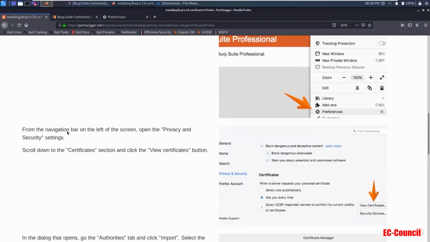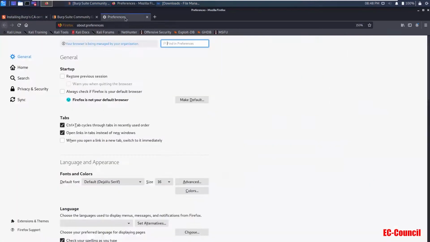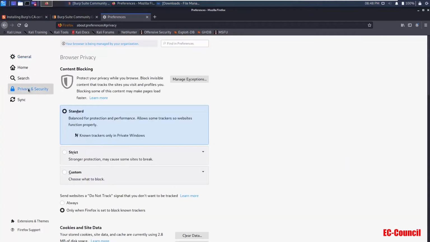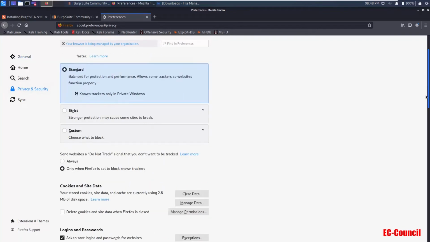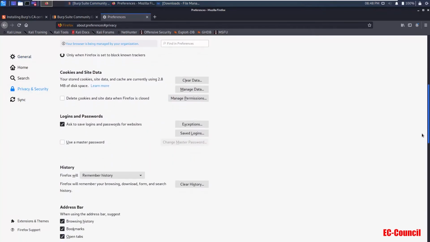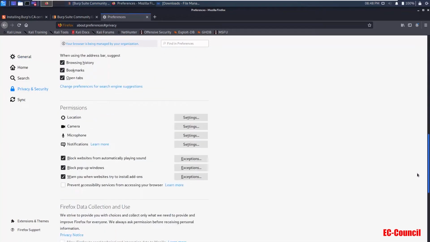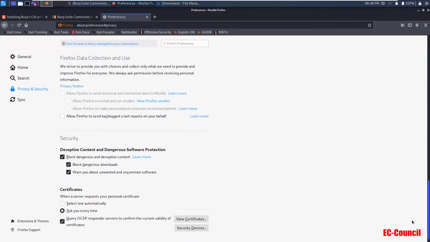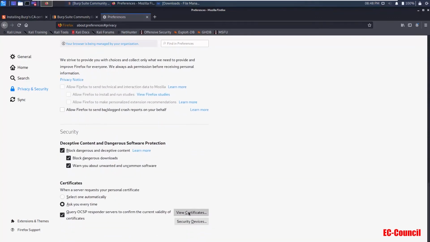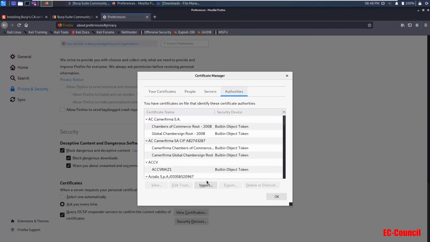Next, from the navigation bar on the left of the screen, open the Privacy and Security settings and scroll down to the Certificates section and click on the View Certificates button. So let me click on Preferences here. In Preferences, we have Privacy and Security. Click here. Then you can come down, right? And here it is. So we can click on the View Certificates option here. And here we go. We are on Certificate Manager.